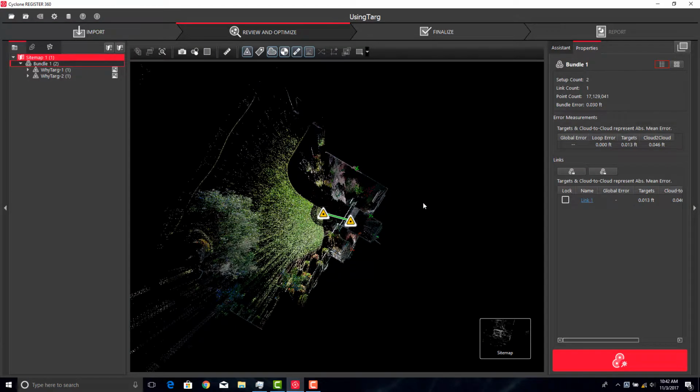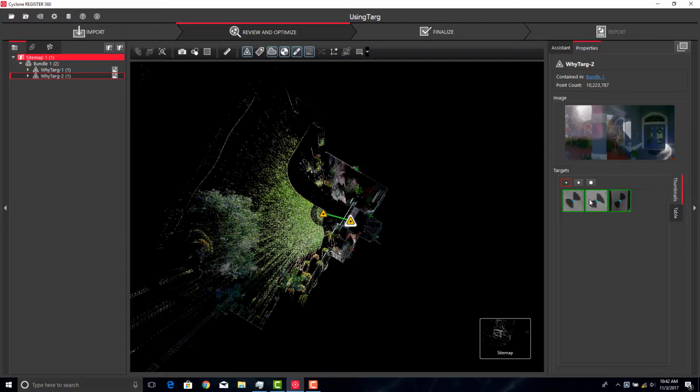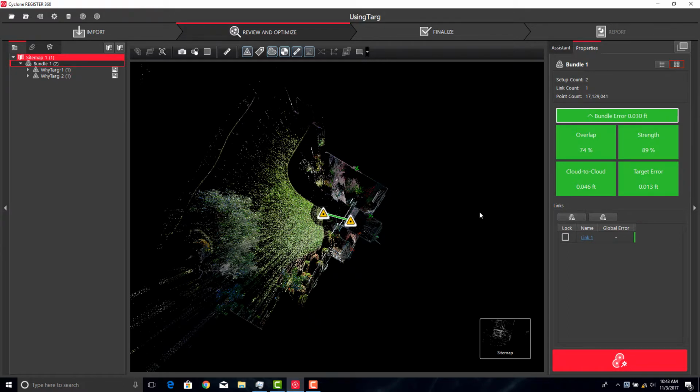You can see that we have a green link between our two setups. It has automatically found the fit between the two scans. Click on one and you can see the green targets are the ones that are being used. There's one red one that it chose not to use. So we can go in and look at our error. We have all green indications. We have a good fit. We can optimize. And that is bringing targets into Register 360.